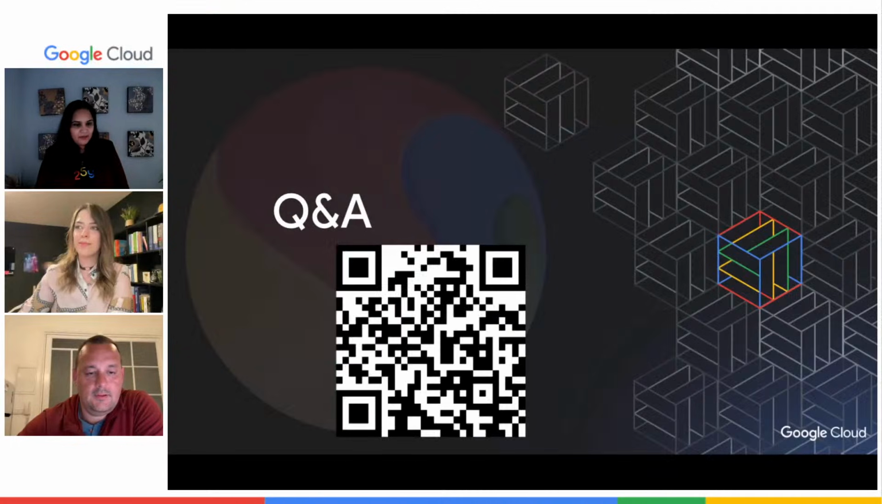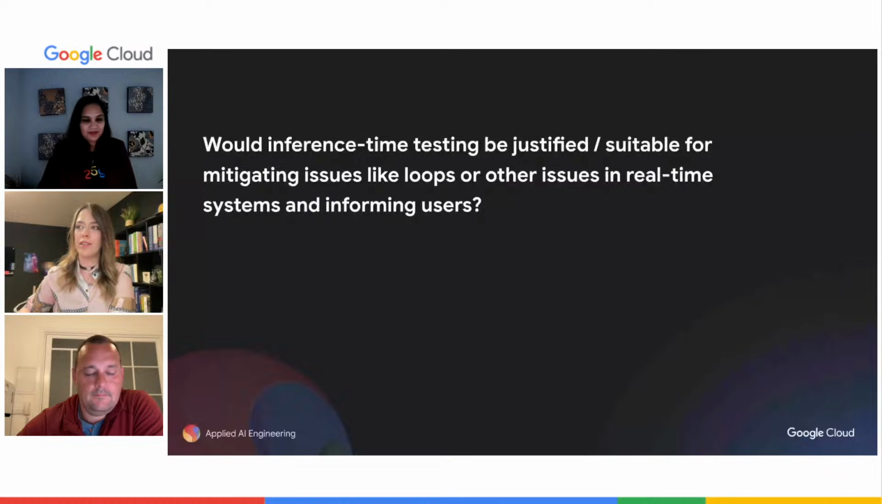Okay, so next question is from George. Would inference time testing be justified, suitable for mitigating issues like loops or other issues in real-time systems and informing users? Melton, do you want to take a stab at the question? Sure thing. I would say yes.